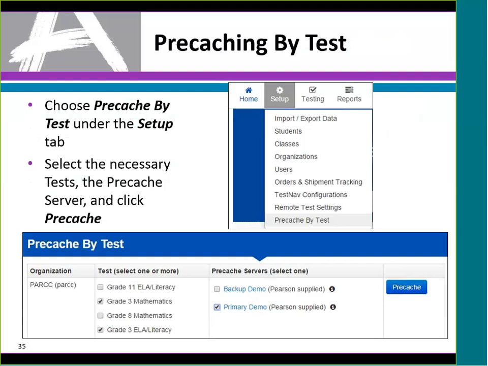Under setup, I would go to pre-cache by test. Maybe I have an elementary school, so I'm only interested in grades 3 through 6 maybe. So I'd select grades 3, 4, 5, and 6. I'd select which pre-cache server I want to use, and then I would hit pre-cache.